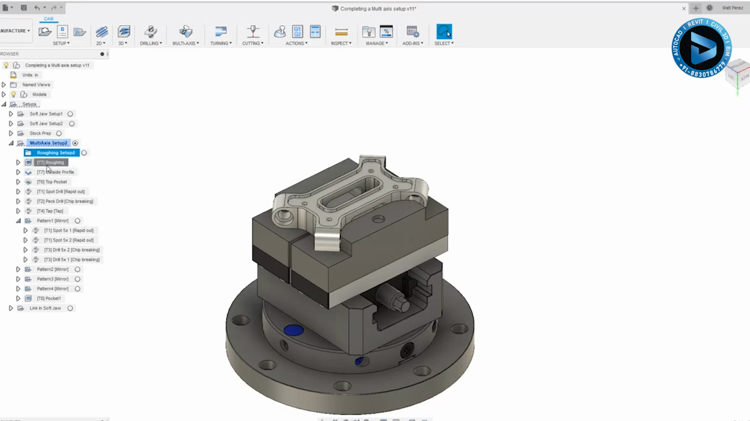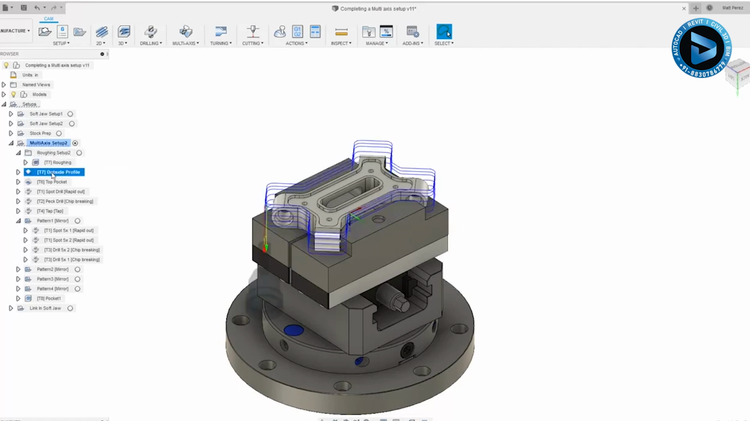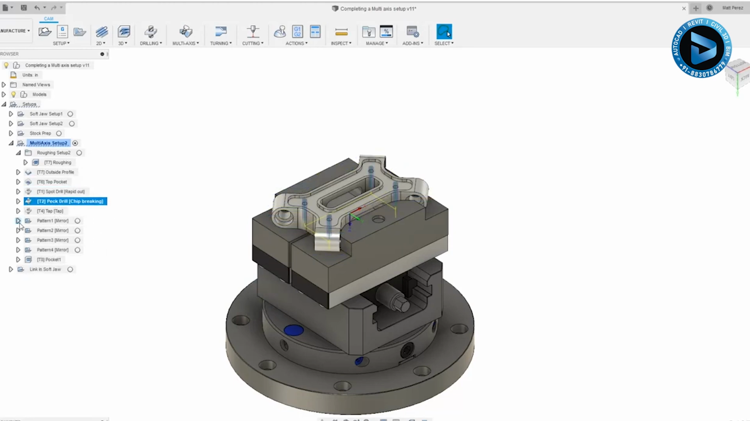So now what we can do is we can drag toolpaths into this folder. If we expand it, we now have our first roughing operation, and then we have our outside profile, which is a finishing operation. We have top pocket, we have spot drill, we have several other operations in here.